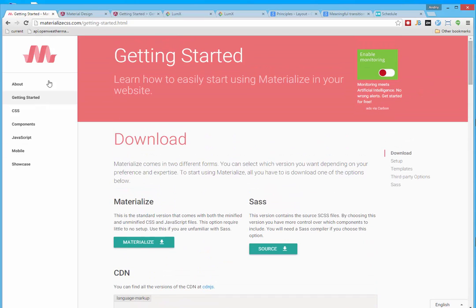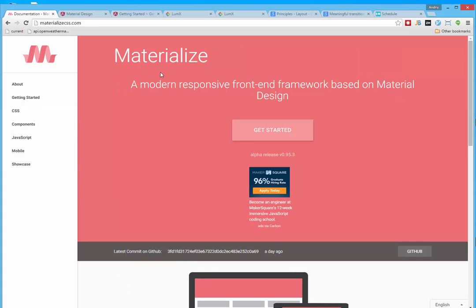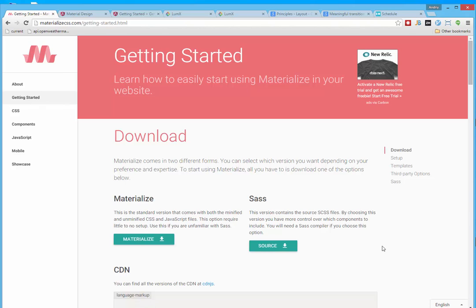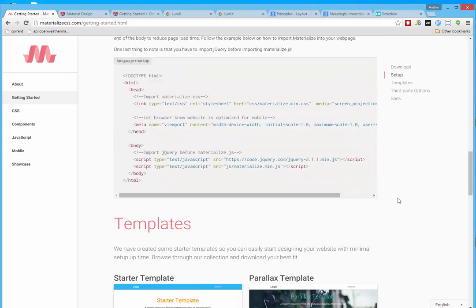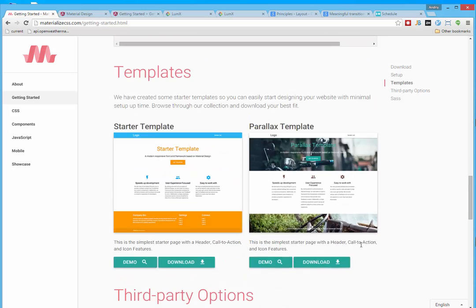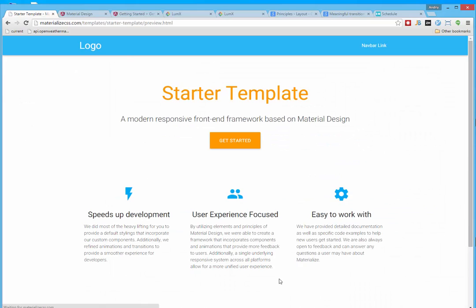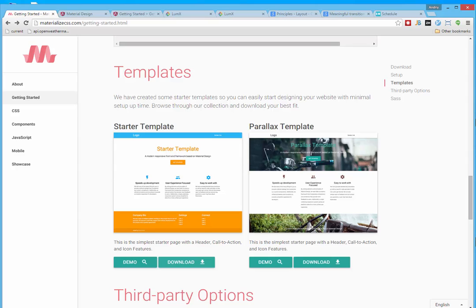We will start with the Materialize responsive front-end framework. In order to start, you have several options, and one of them is demo templates. With Materialize, we have two of them. The first is just a starter. We can click and take a look, and it will be more useful to download.